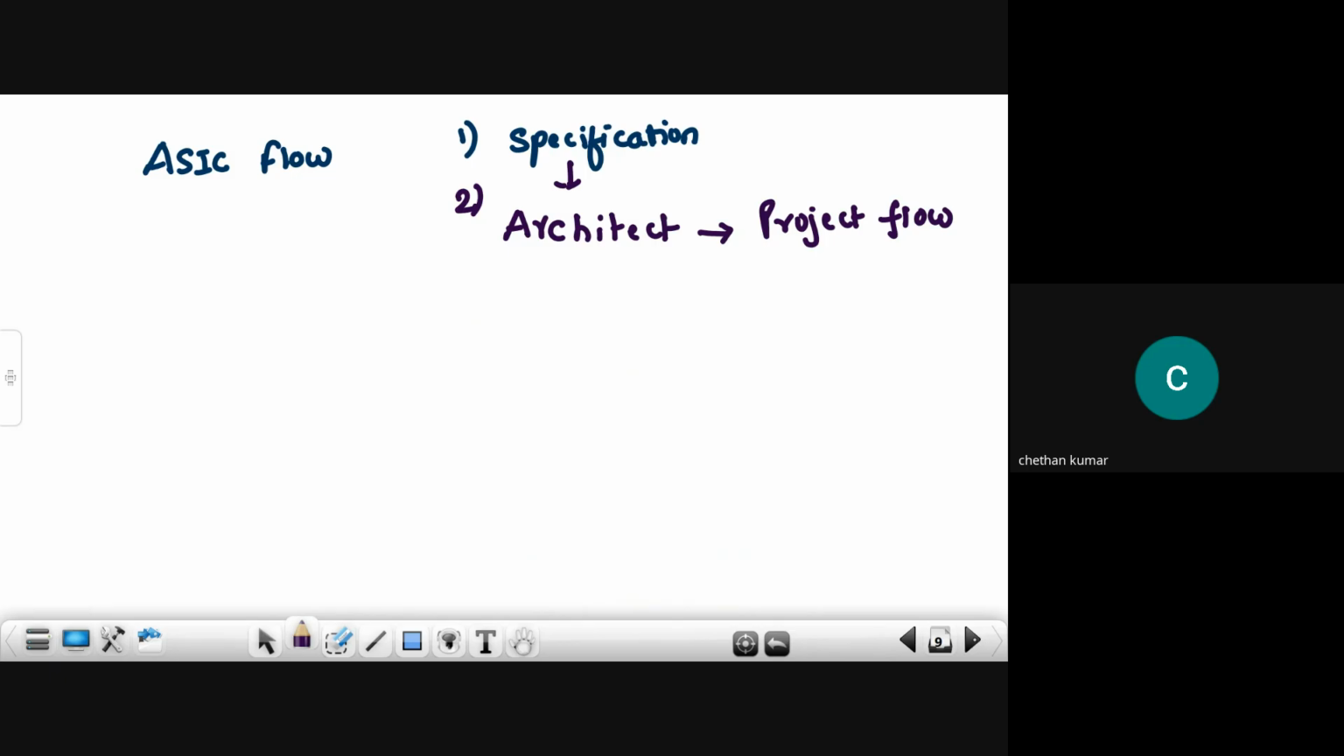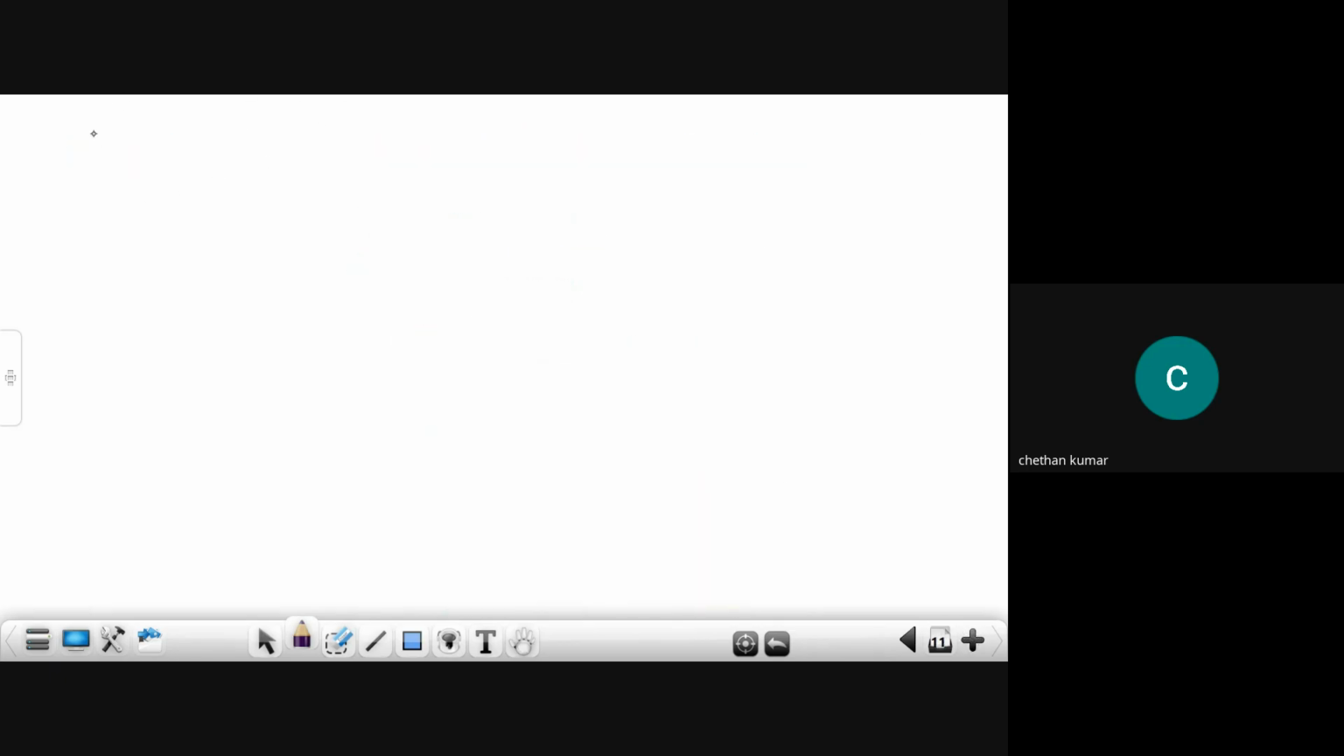Project flow means, he has got the specification from the user, right? In order to get that job done, how many design engineers are required? How many verification engineers are required? And what should be the size of the GLS team? And how many validation engineers are required?